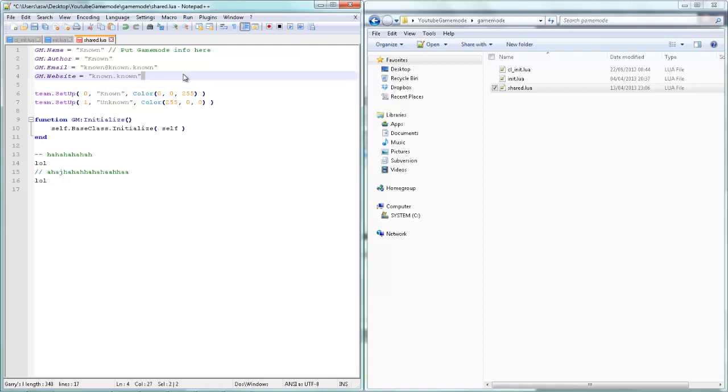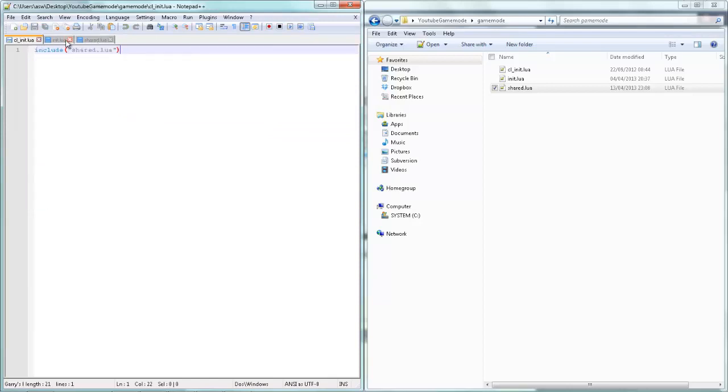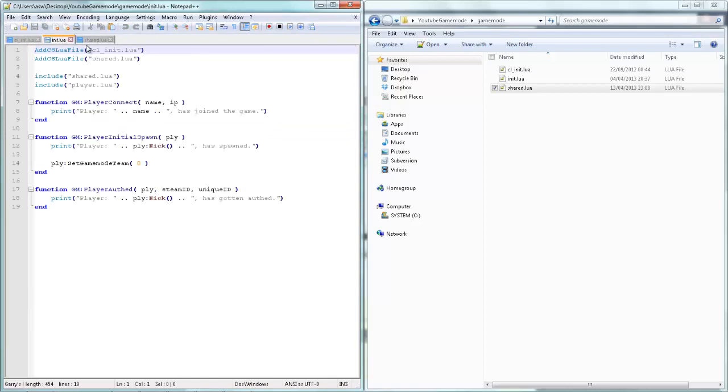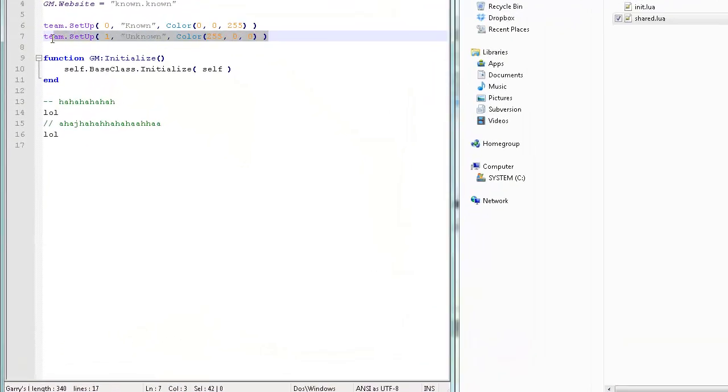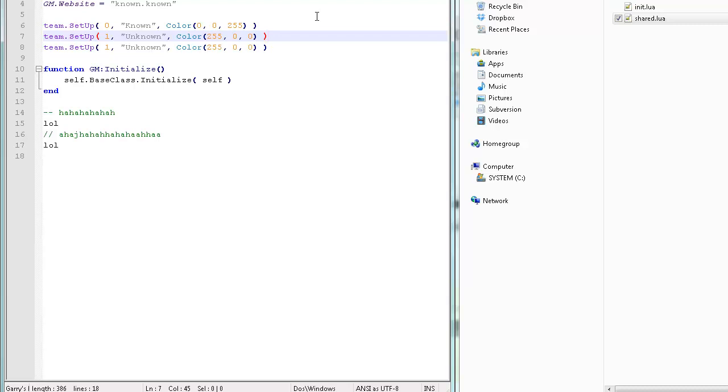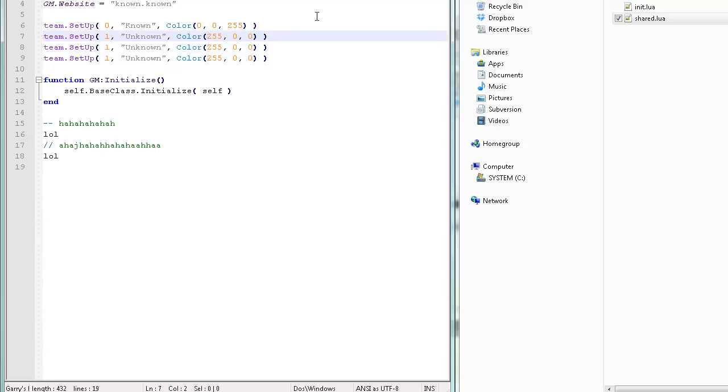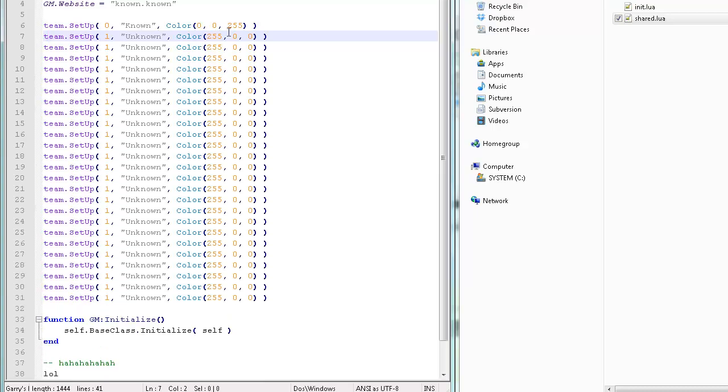So if we were to run this game mode right now, it would work, but it just wouldn't do anything. So you might want to add stuff. See right here, you can make as many of these as you want. Actually, if you press Control D, it duplicates the current line to the line below you. Just to have nothing highlighted, just press Control D. See, I can make as many of these.